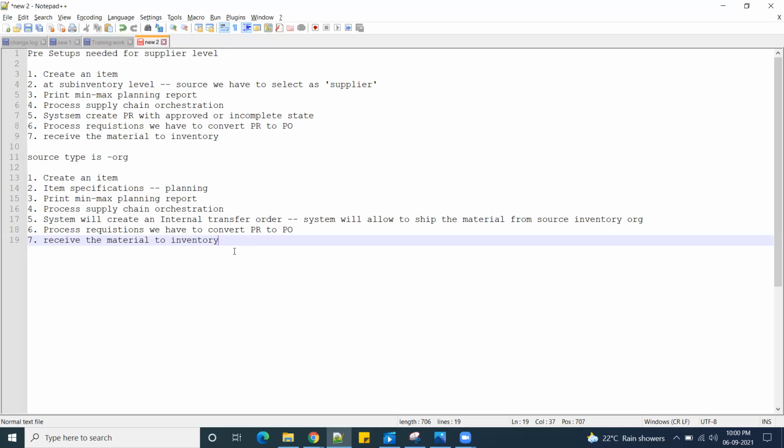Okay, and Rama, this transfer order can be done across the business units, right? Across the business units, no, within one BU you should have two organizations. See, there are two options here: intra-organization transfer and across the BU. Across the BU means your inventory organization A belongs to BU A, and destination organization B belongs to some other BU. If you want to do these transactions, we have to set up another setup called inter-organization financial organization. Otherwise it won't work.